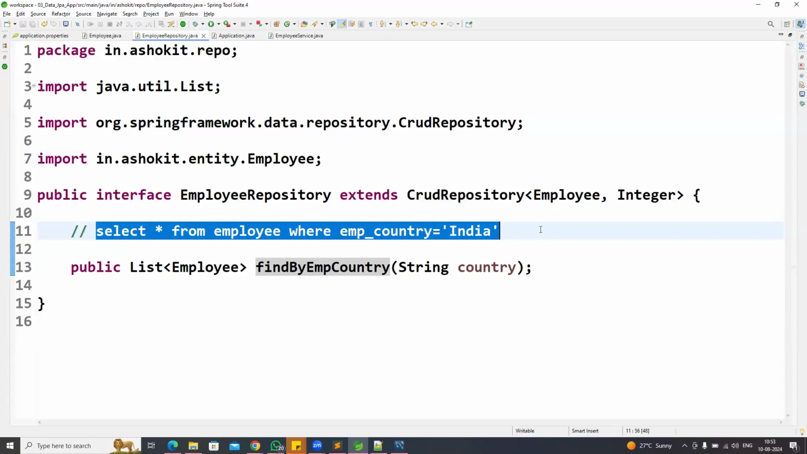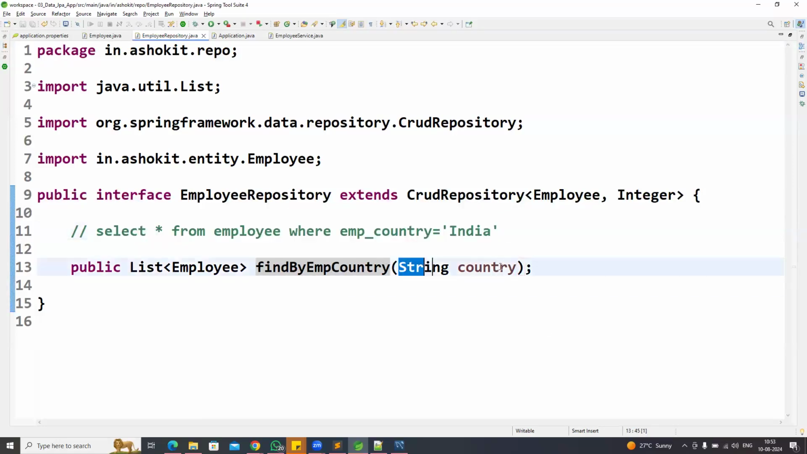Are you clear? Yeah, sir. Clear, sir. Sir, in this method, string and country will be there. How will we pass the country, sir? This is a method parameter, madam. When you call this method in the service layer, we will pass the country name as a parameter. That's it.